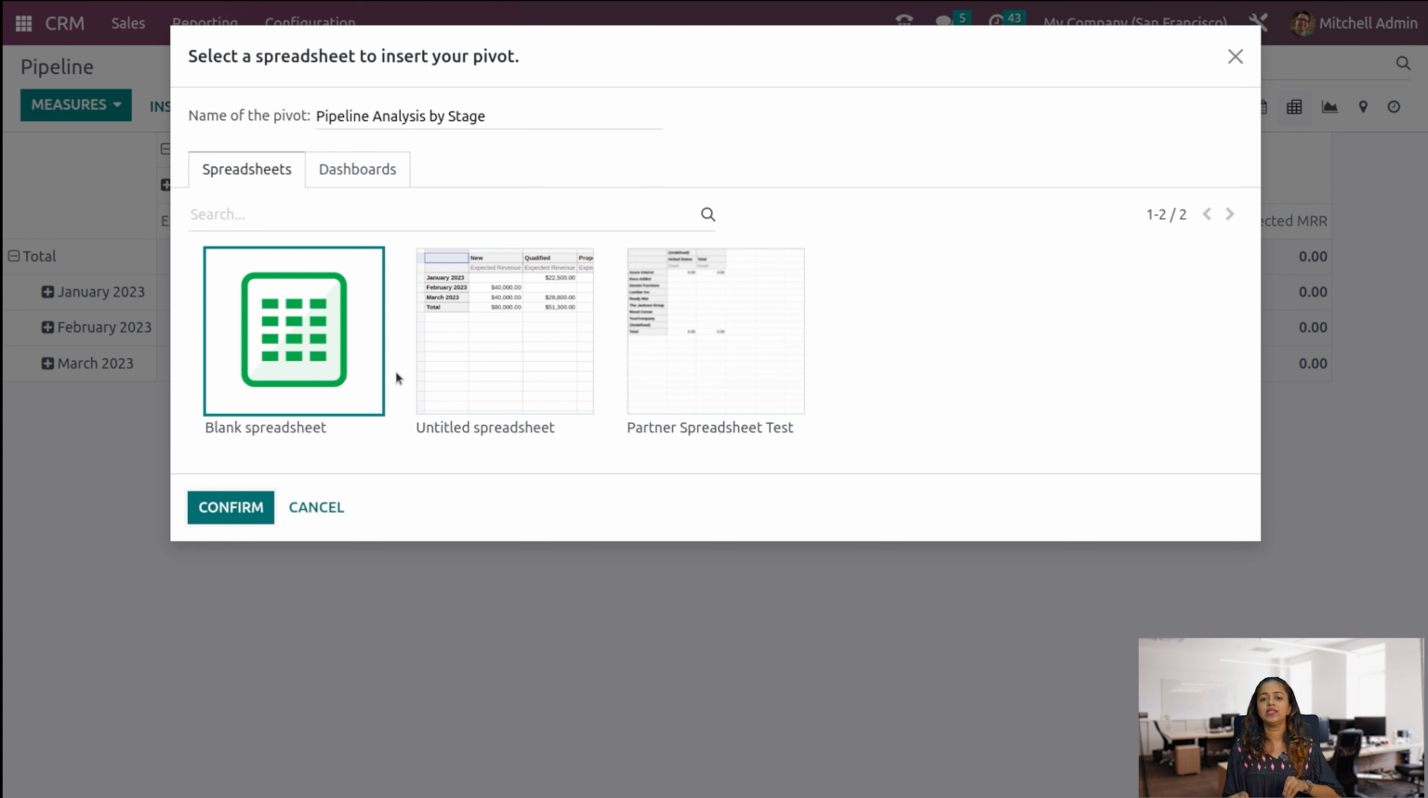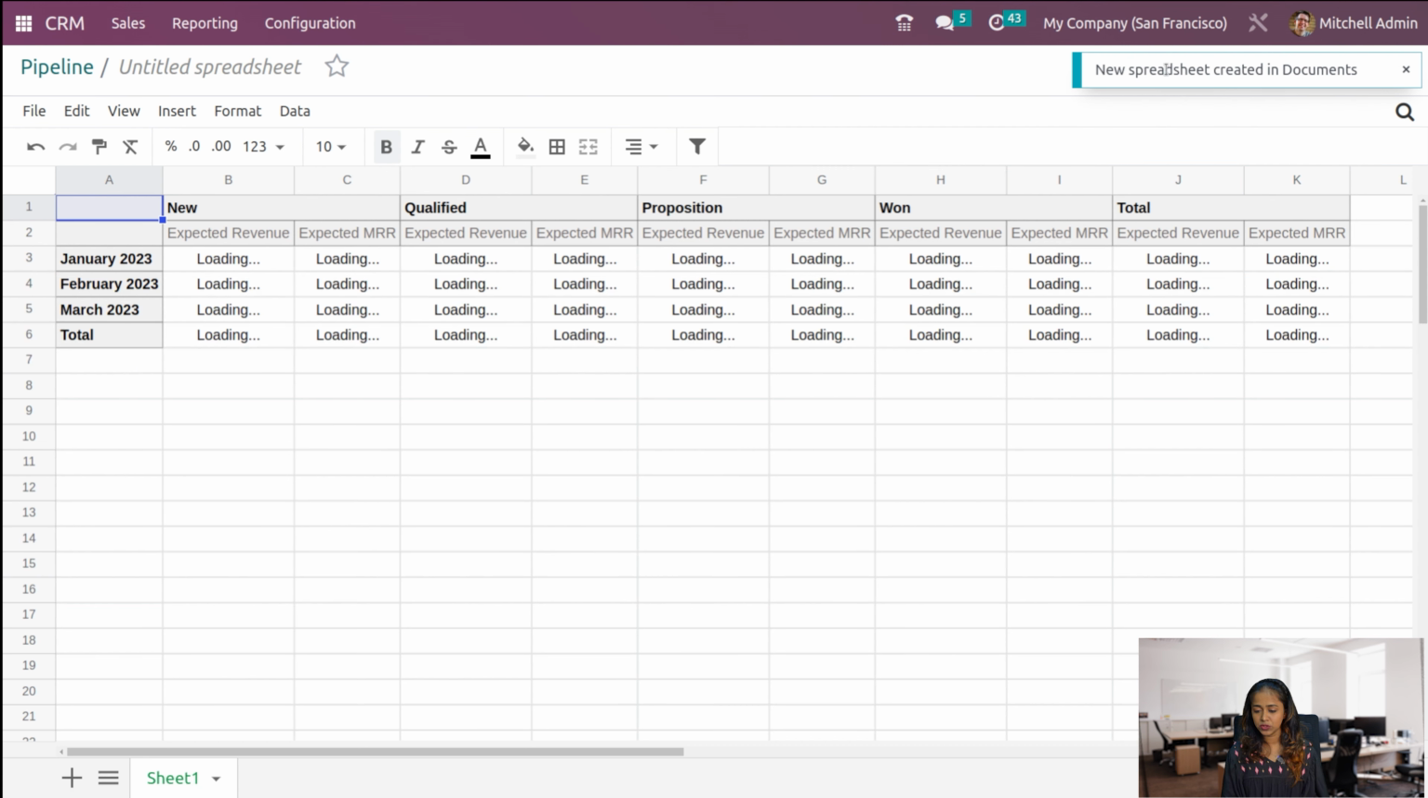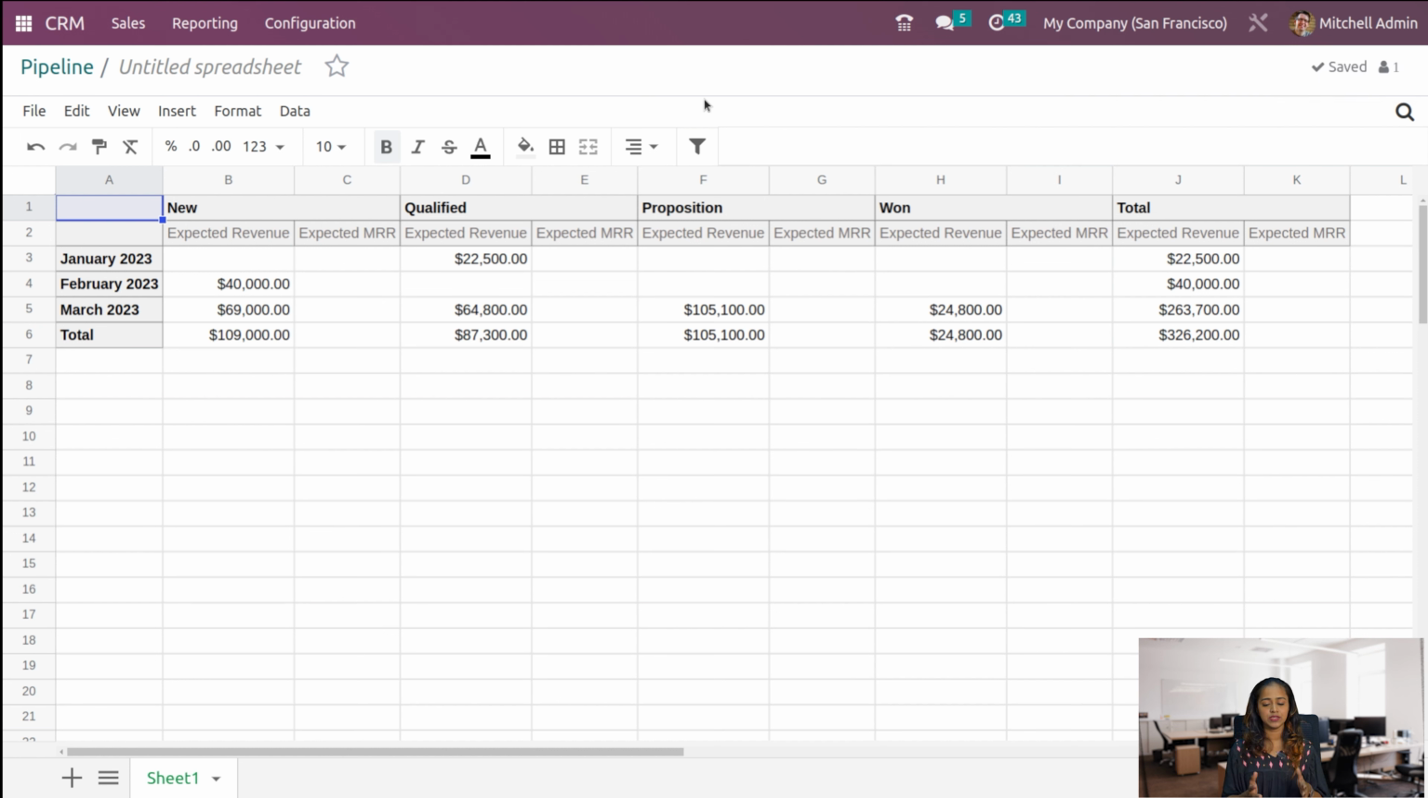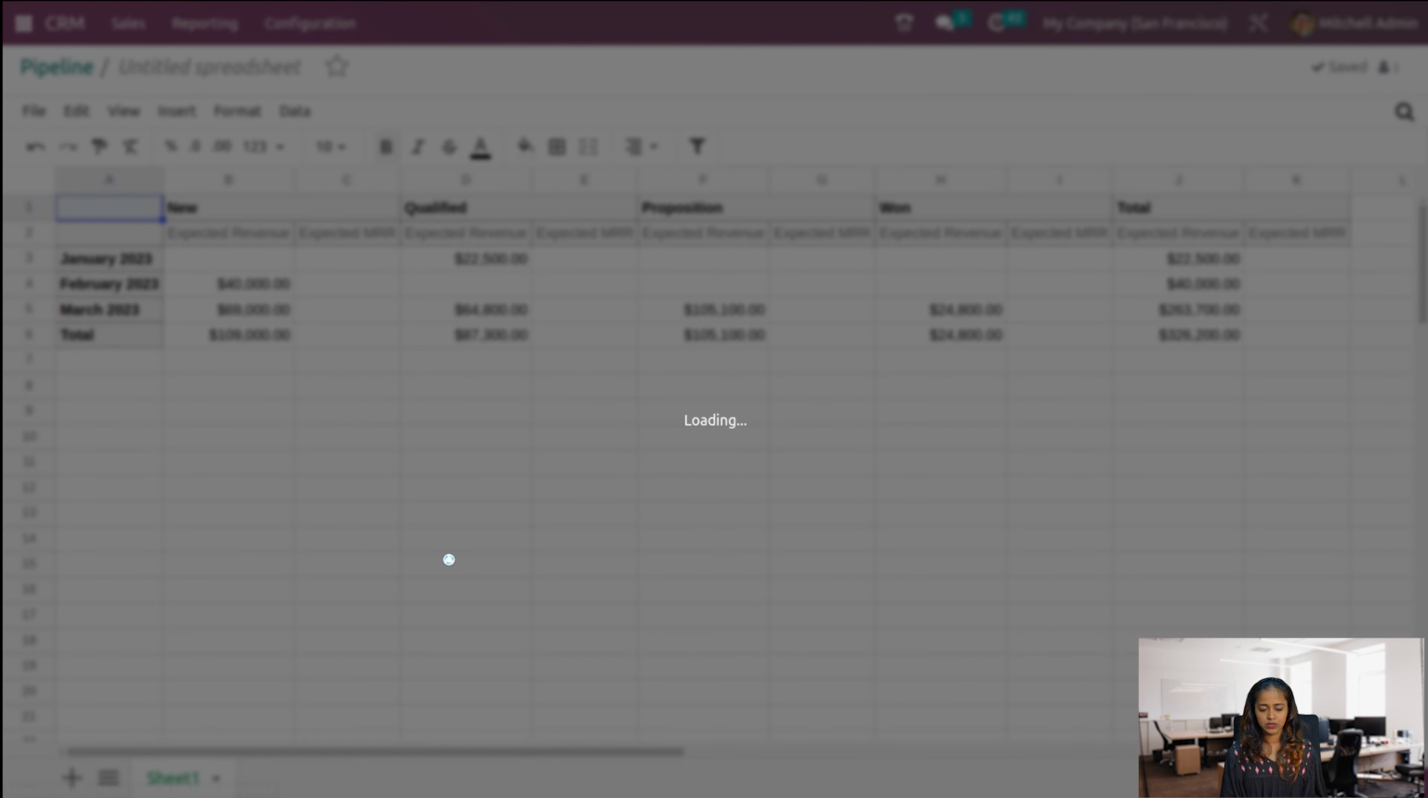And then you can either choose a blank spreadsheet or you can add it to an existing spreadsheet. So I'm going to add to a blank spreadsheet. So from here, you can choose the options and simply click on confirm. So you can see new spreadsheet created in documents and here is your data. Okay, the pivot table has been completely added to the spreadsheet. So let's go back to pipeline. Okay, so this is basically how you insert it into the spreadsheet.